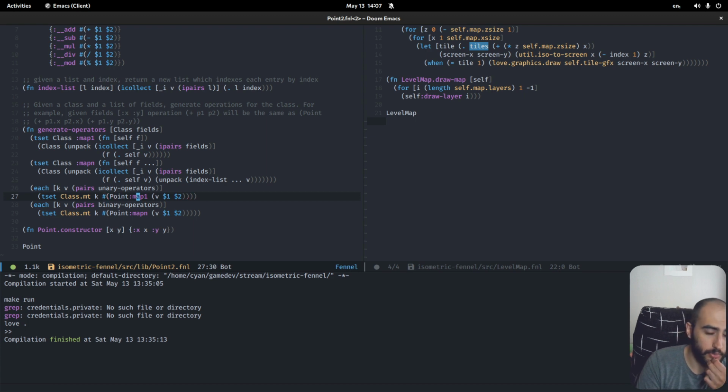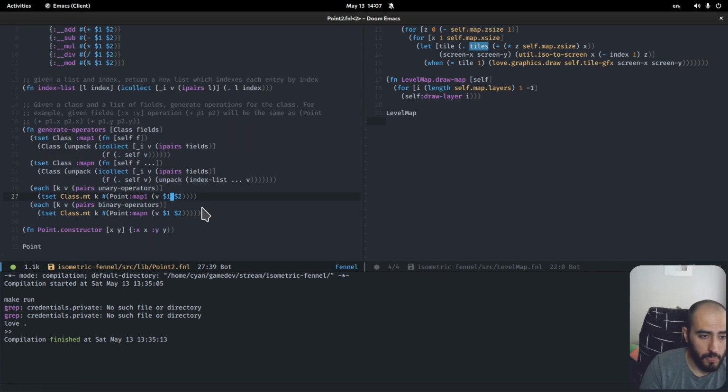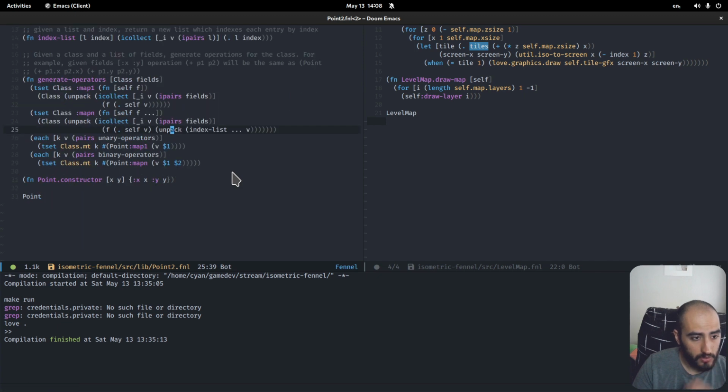We'll call the map1 function with the value of it, which is a function that takes arguments. It only takes one argument, like that. And for the binary operators, do the same, but with 2. Okay. So this is interesting. This is very interesting. I'm going to put the constructor up here.